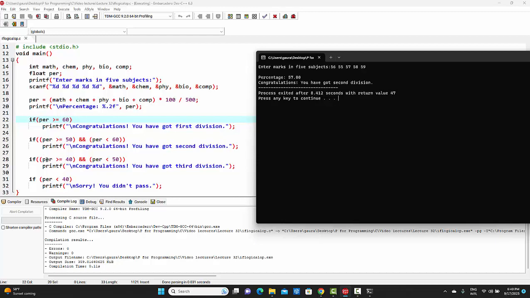Also, it will come down and it will check the third condition. 57 is greater than equal to 40, but 57 is not less than 50. So the overall output of this if statement will be false. It will come down to the last if statement, and it will check if 57 is less than 40 or not. The condition is false here.